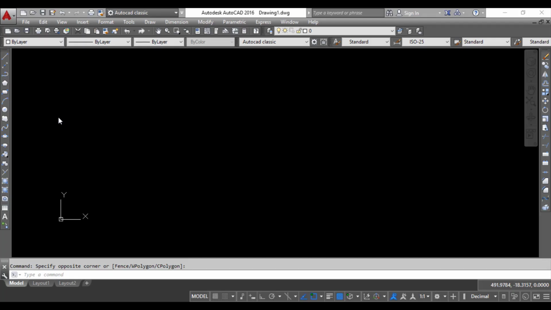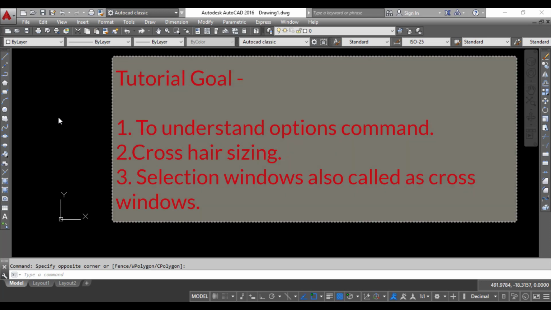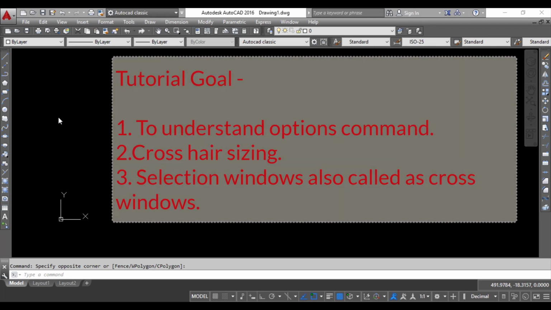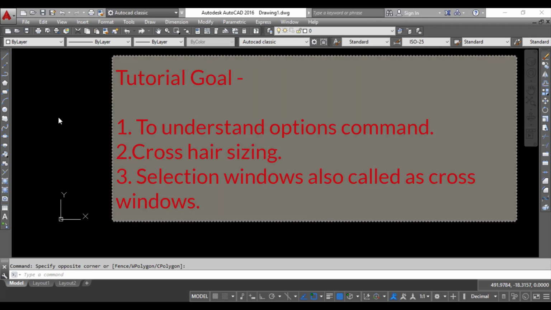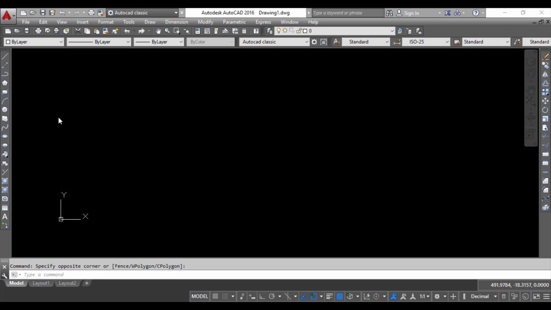So let us discuss the goal for this tutorial. In this tutorial we will discuss the option commands, the zoom types, that is displaying of the objects in AutoCAD, opening up of sample drawing in AutoCAD, crosshair sizing, and the use of cross windows in AutoCAD. Let us start with the option commands. The shortcut key for option commands is OP.